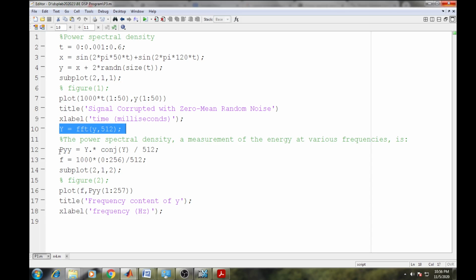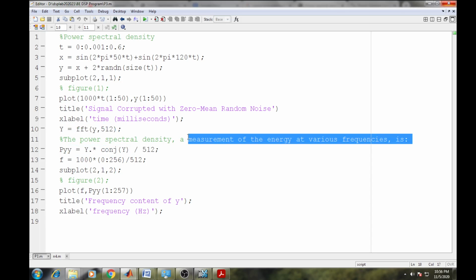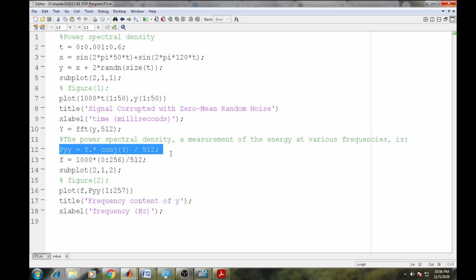Now one formula for getting the power spectral density is like this: Pyy = y .* conj(y) / 512. The dot asterisk is the element-wise multiplier symbol, and conj is the conjugate of y. So it gives me the power spectral density. This is a standard formula for the measurement of energy, taken from the book.